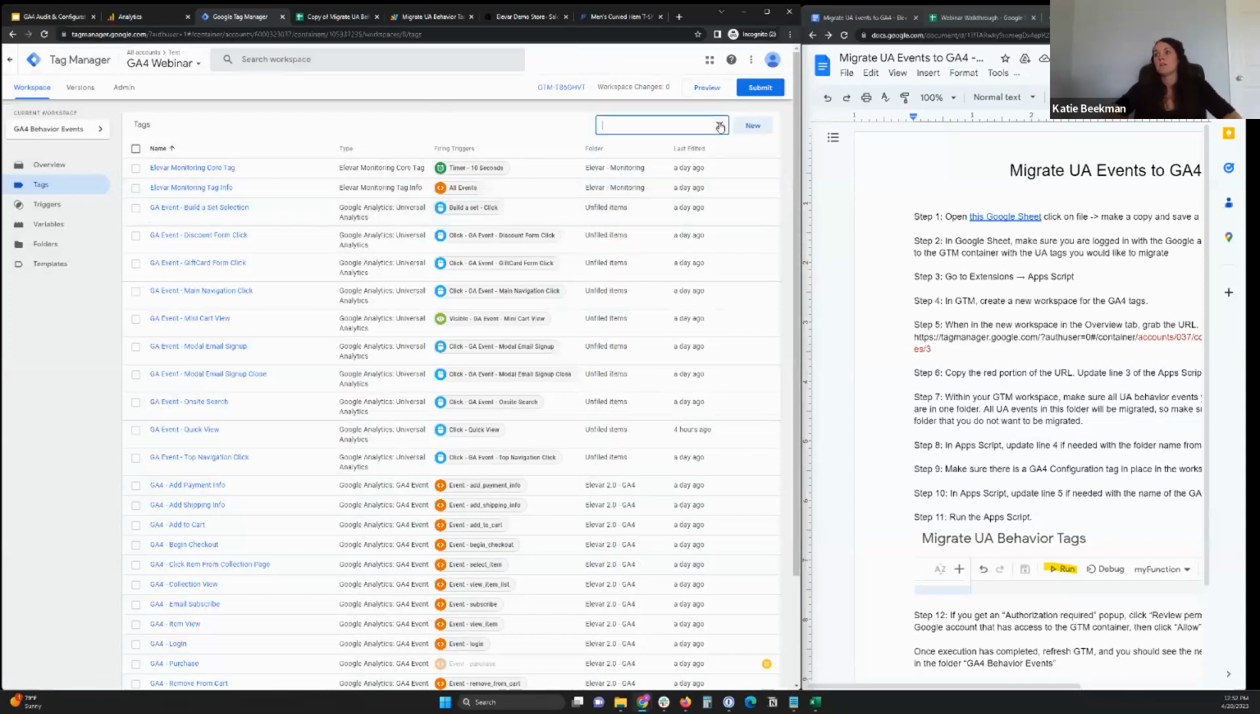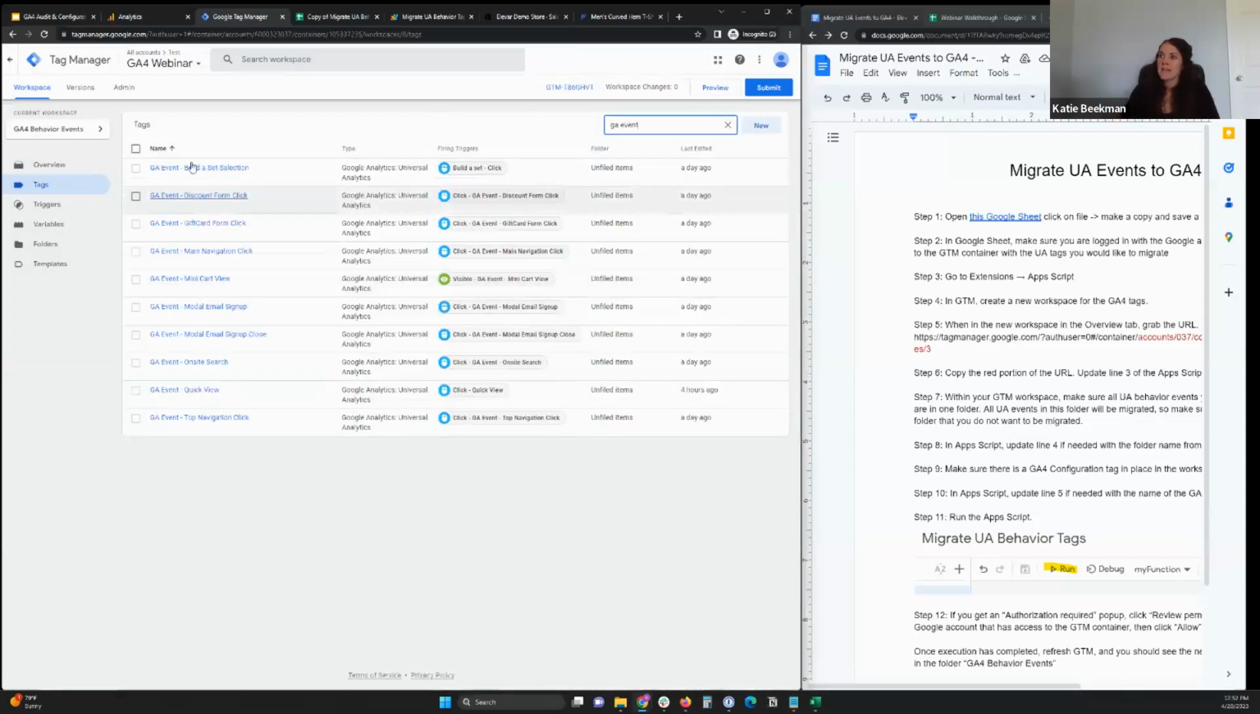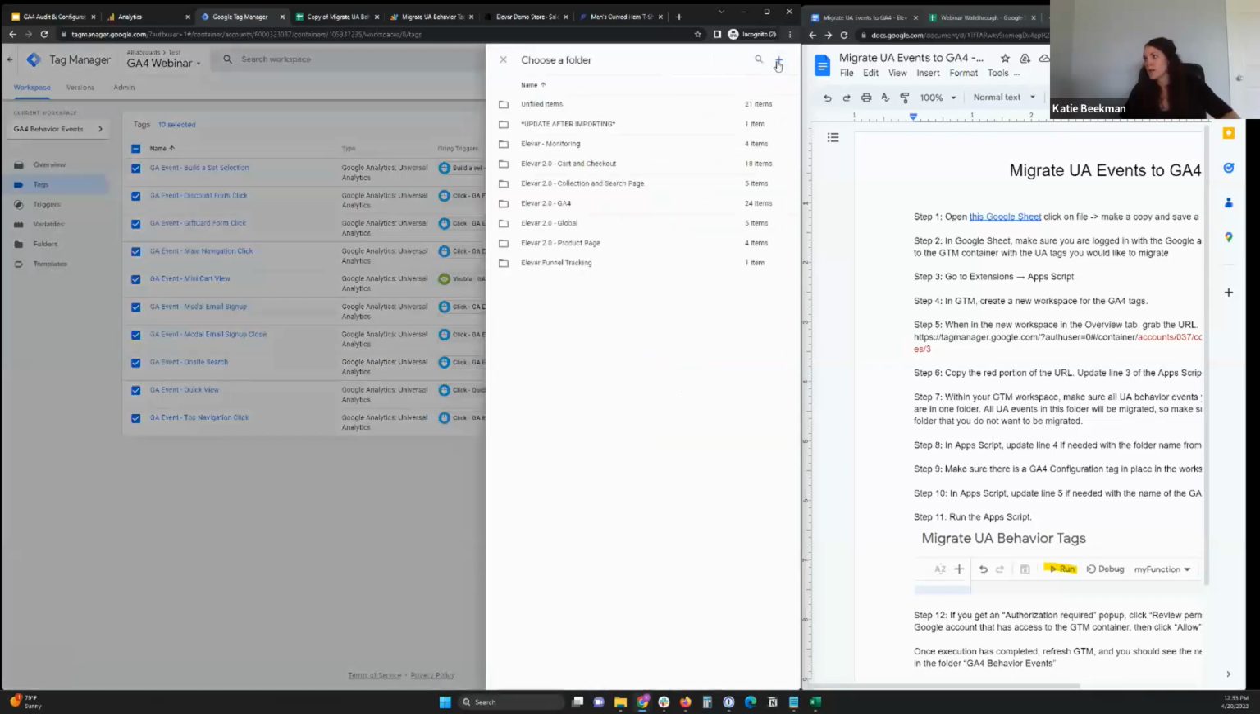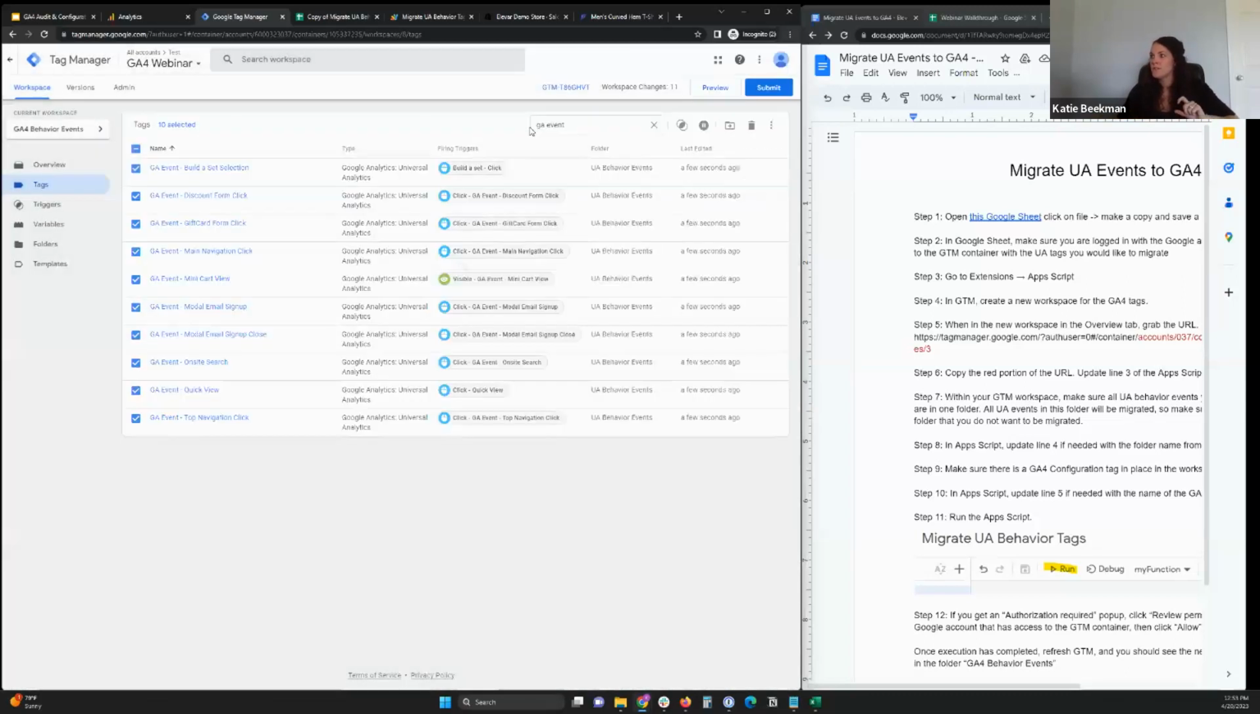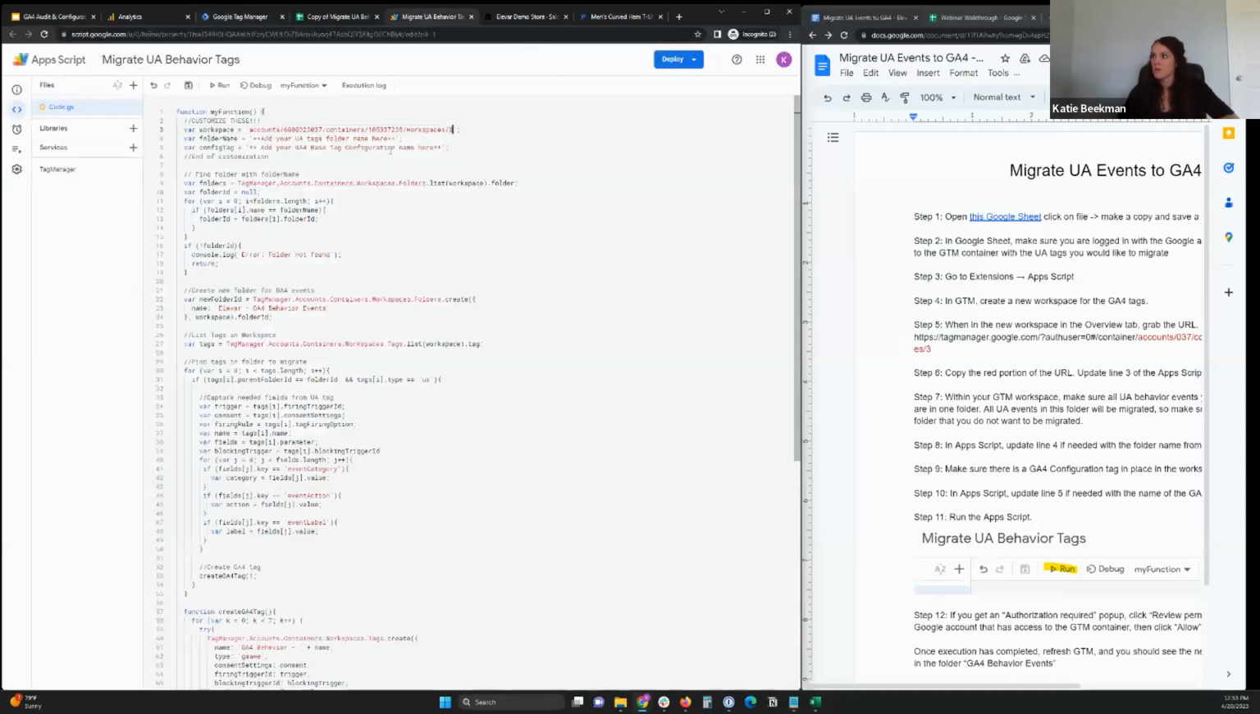So I want to move all of my GA event tags. You can just search for them or you can manually go through and click the ones you want, but I'll just check this to select all of these. Then I'll go over to the right to this folder button. So we're gonna move all of these to one folder. I'm gonna call these my UA behavior events. You can use whatever name you want, but I'm gonna use that one. So you do need to copy that folder name that you're using, and we need to drop that in right here for the folder name.